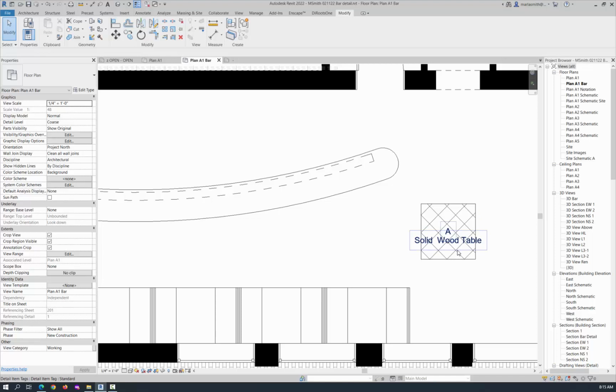You'll get those two. You don't really need those. Typically, you'll have an A, and then we'll do a schedule. So that's a quick way to start tagging your furniture.